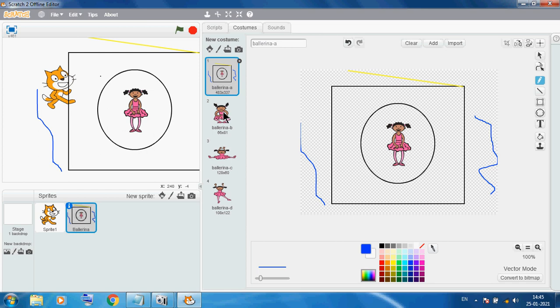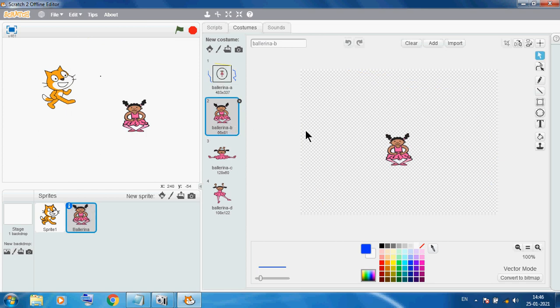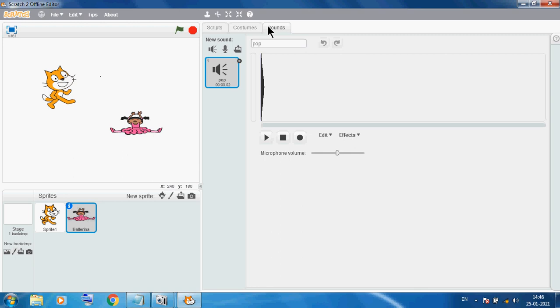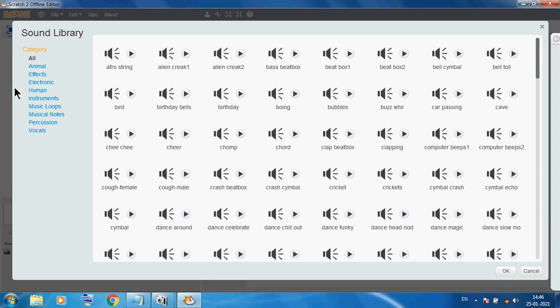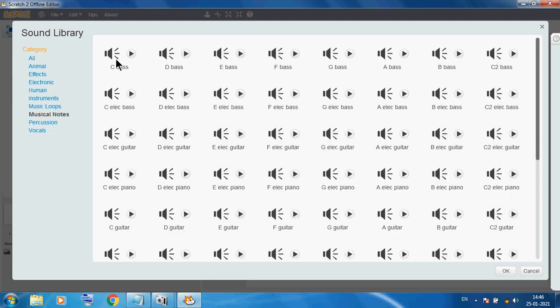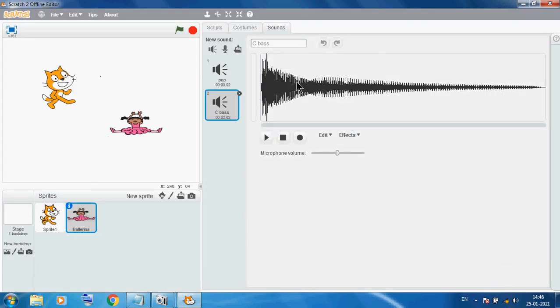Now you select this sprite also, and we can use this sprite. So we can use different kinds of things on our sprite. We can also add a sound. There are different kinds of sounds available, so we can select the sound. Suppose I want to select C bass. Now this is your C bass. We can also listen to these sounds.